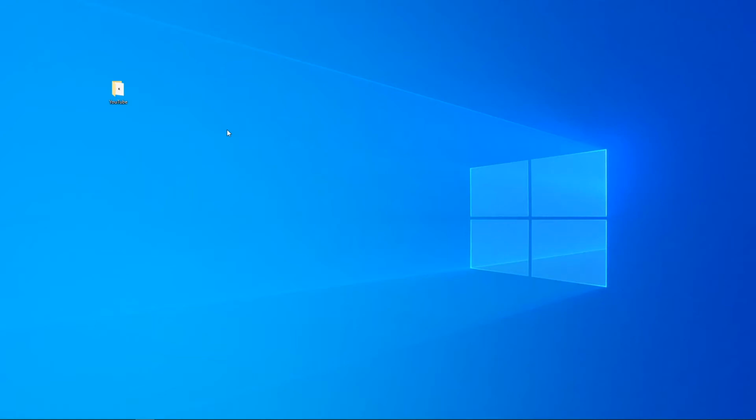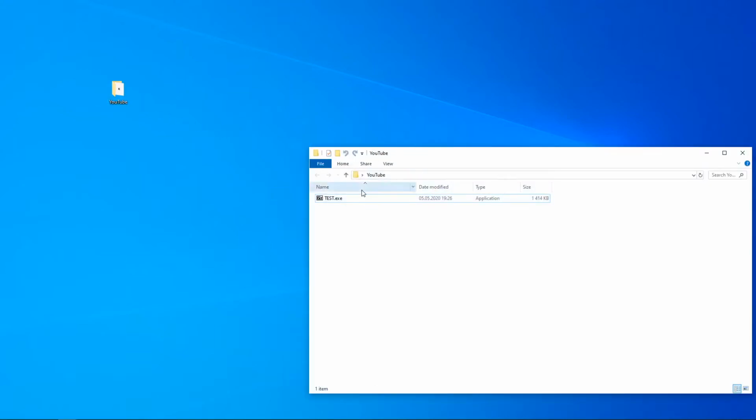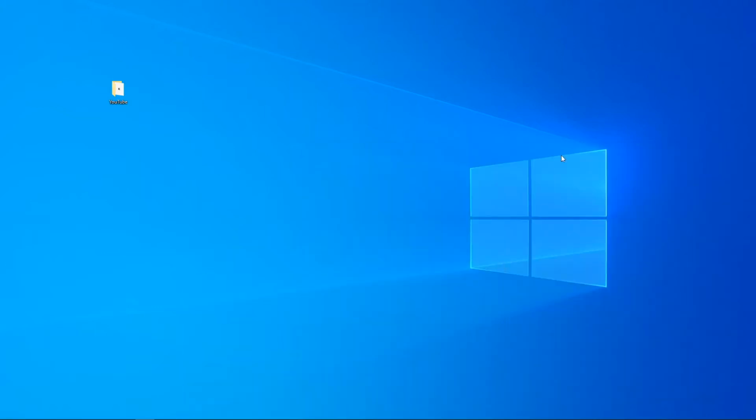Today I will show you how to split files up with WinRAR or 7-zip. So I have the YouTube folder here, and in here is the setup of 7-zip because it wasn't installed on my computer before, and that is very good to test it.